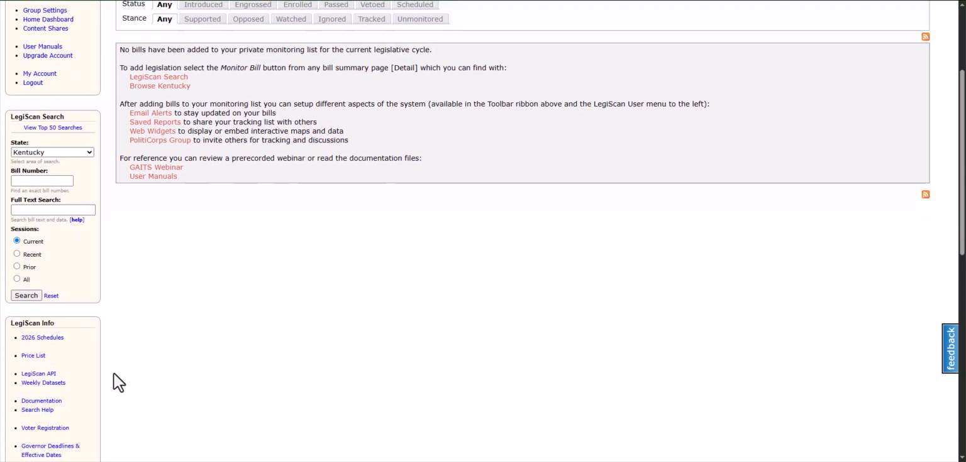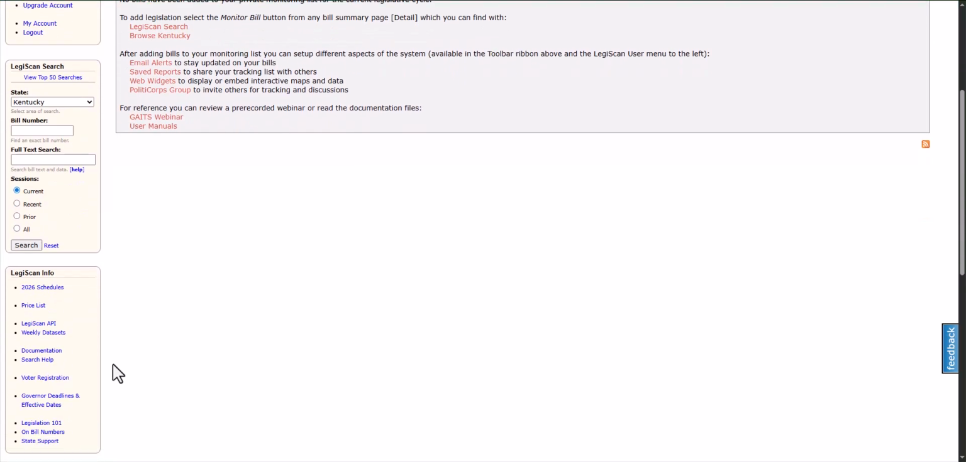Over here on the left-hand side is the search menu. I've got my home state set as Kentucky. I'm going to use the full text search to look for keywords that match my topic of interest. The default is set to current session, but to expand your search, I'd recommend switching this to all. So that will be all past legislation that might include your keyword.